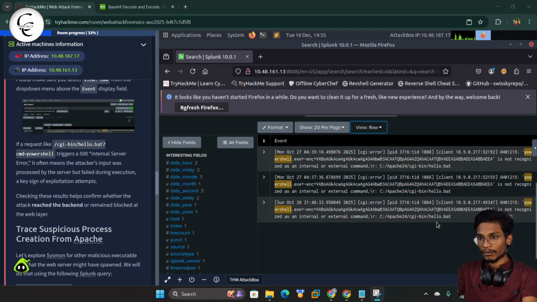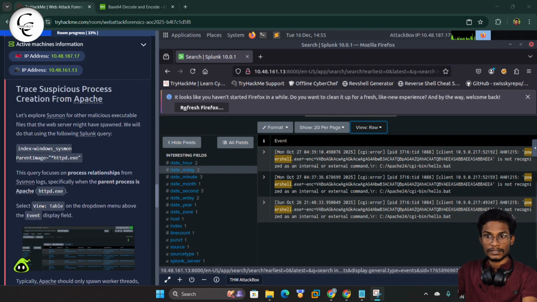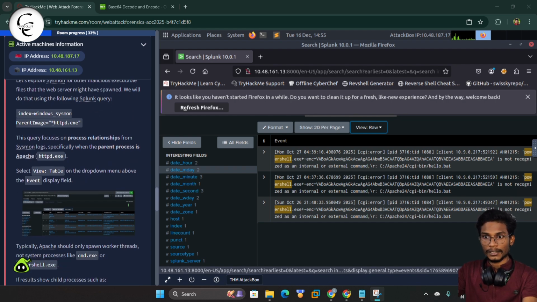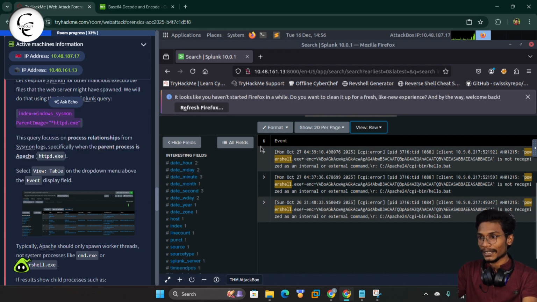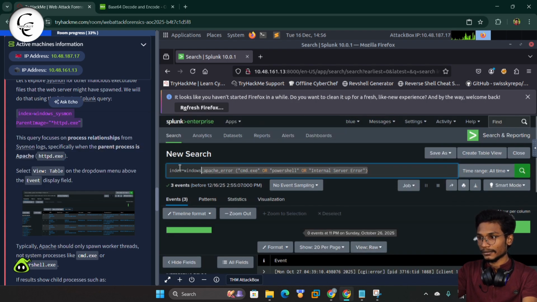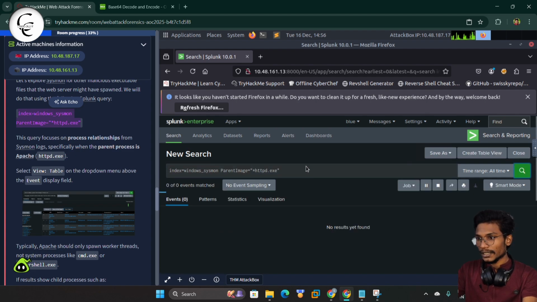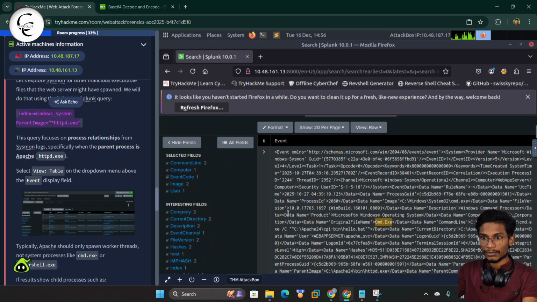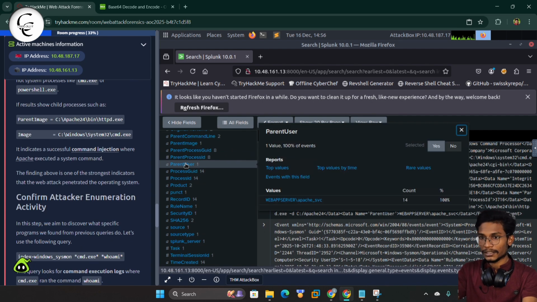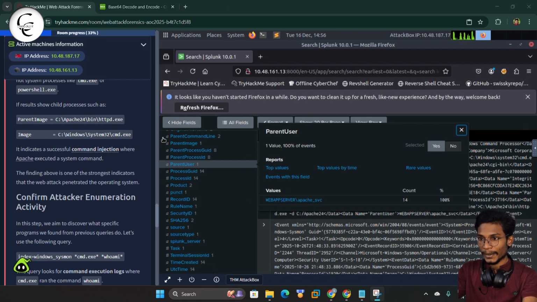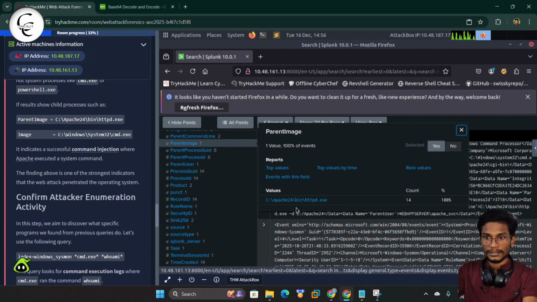So now guys, we can do one thing, we can check suspicious process creation from Apache. So now we can copy the command from here and simply paste it and enter. So guys, here you can see we have some values. If I check for the parent image, so if I keep the parent image, here you have the parent user and let's check for the parent image. Here you can see the result.